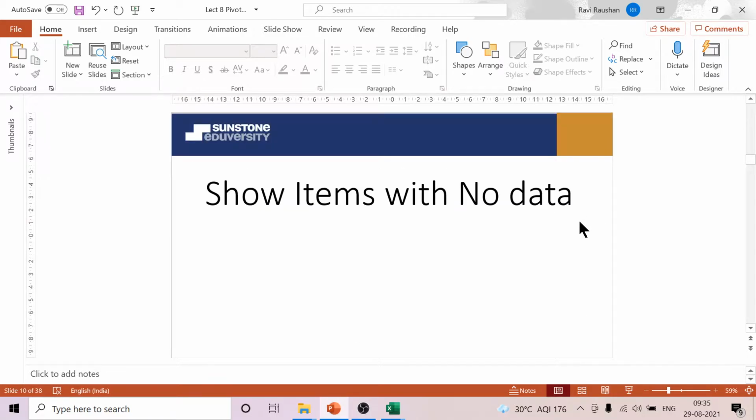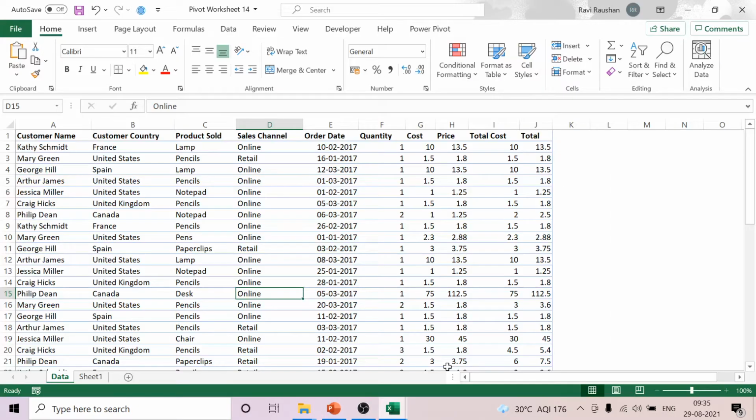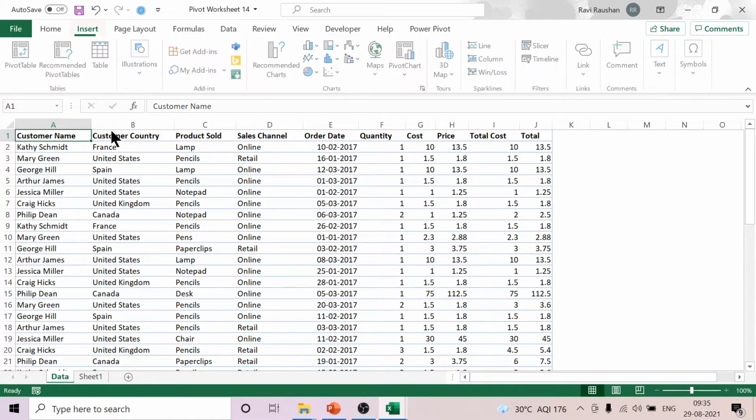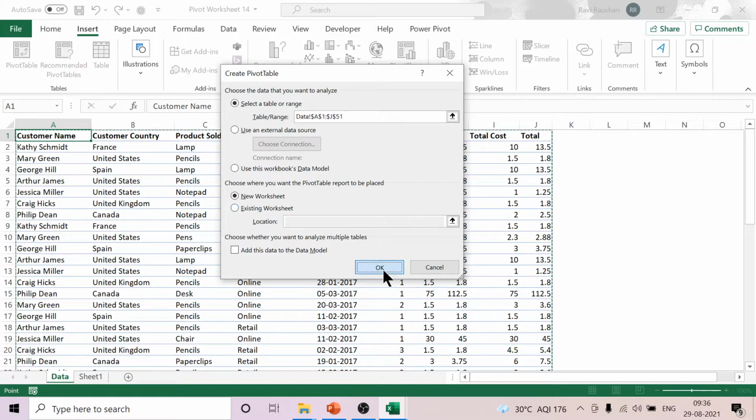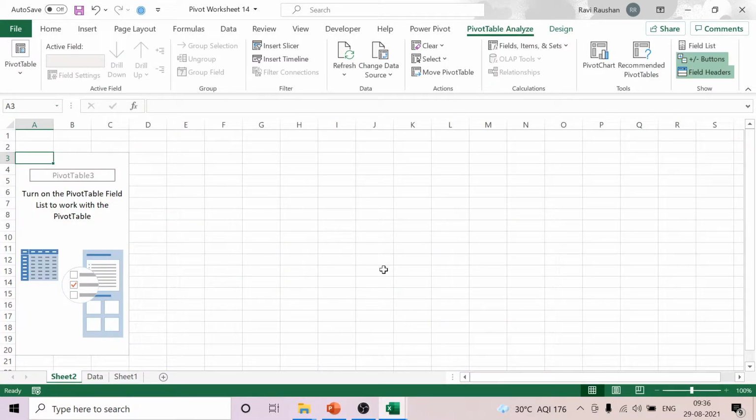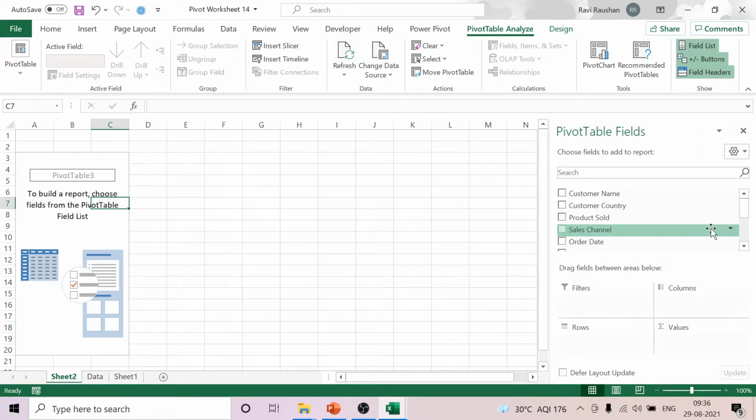All right. Now this is something important. They call show items with no data. Let us understand what exactly it means. So I'm going to this analysis. I'm invoking the pivot again. All right. So I invoke the pivot. Now let us see. I do the summary. The field list is not visible here, so I know how to invoke the field list. I go to the analysis. I click on the field list. It comes back.